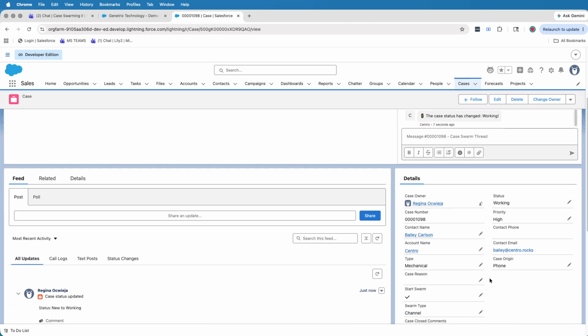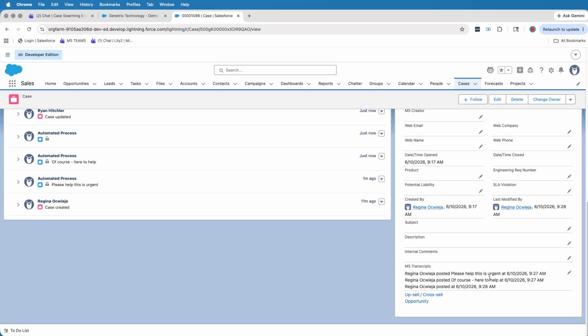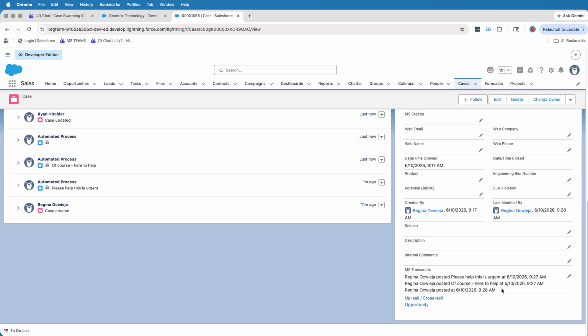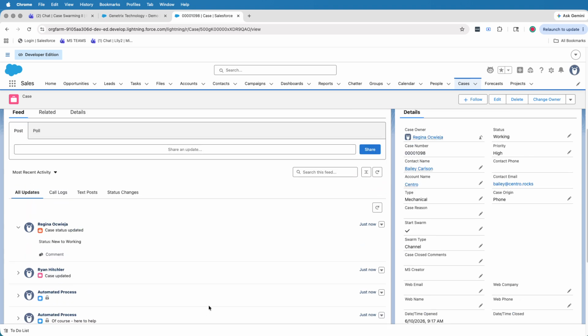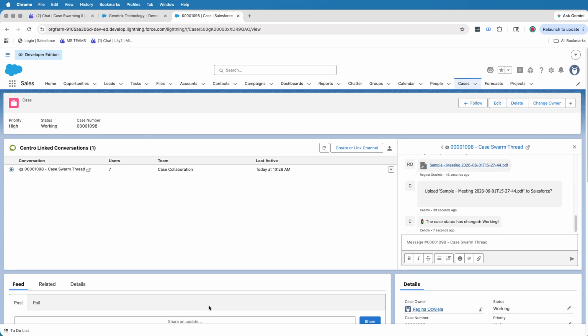In addition, we can capture all of that information that is happening in the thread in a Microsoft Teams transcript or in case comments, depending on the customer's preference. That is an overview of how Centro manages case swarming with Microsoft Teams. Now let's move on to Agentforce.